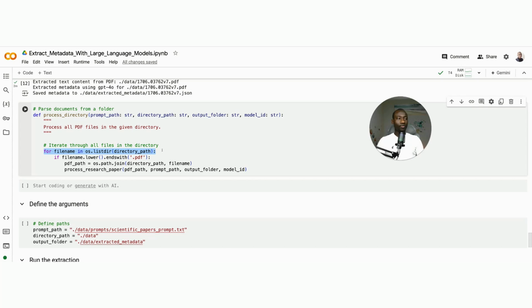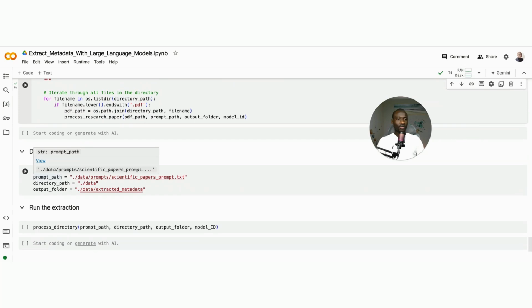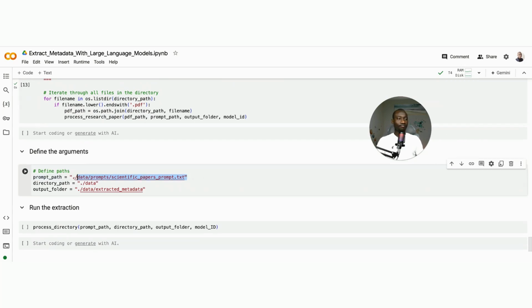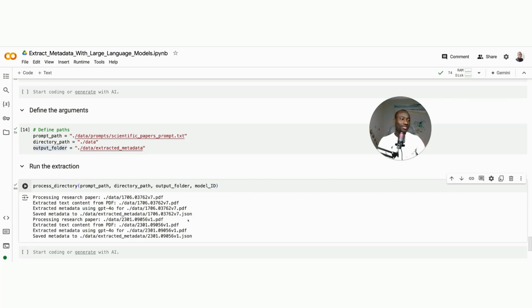So we iterate through the folder, we check if the file ends with PDF, and we start the processing. Okay, and now we define the arguments for that function. The prompt path is the exact same prompt that we're using. The directory path is where we are searching for the PDF files that we want to process, and the output folder is the same output folder that we have specified. Here we can see that the processing has been performed for both files that we have in the data folder.